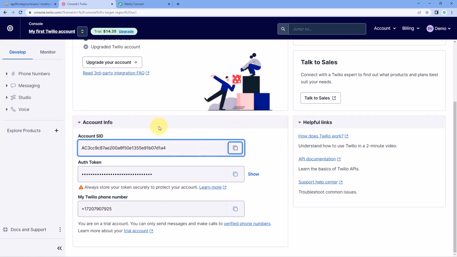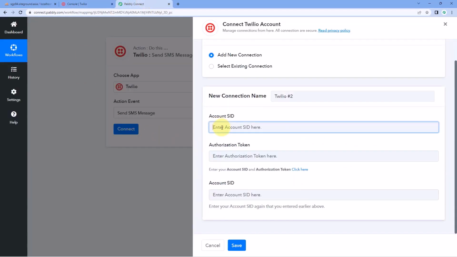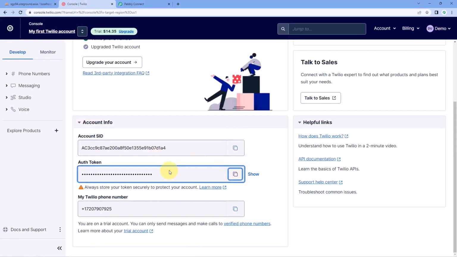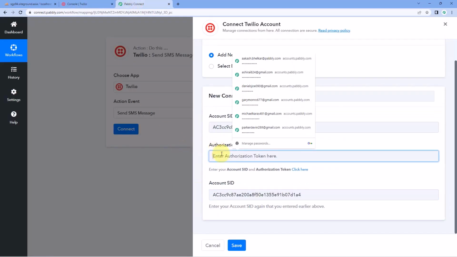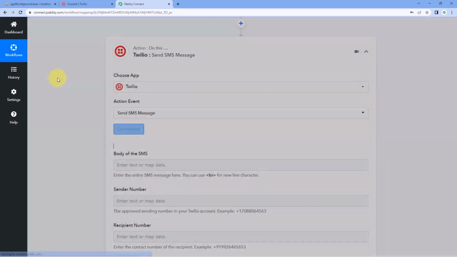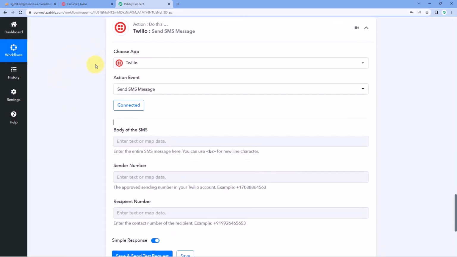Just copy this account SID from here, go to Pabbly Connect and paste it over here. And here once again. Then go back to Twilio, copy the auth token, get back to Pabbly Connect and paste the auth token over here. And then just click on save. Now when we click on save, we can see that our Twilio account is connected with Pabbly Connect.